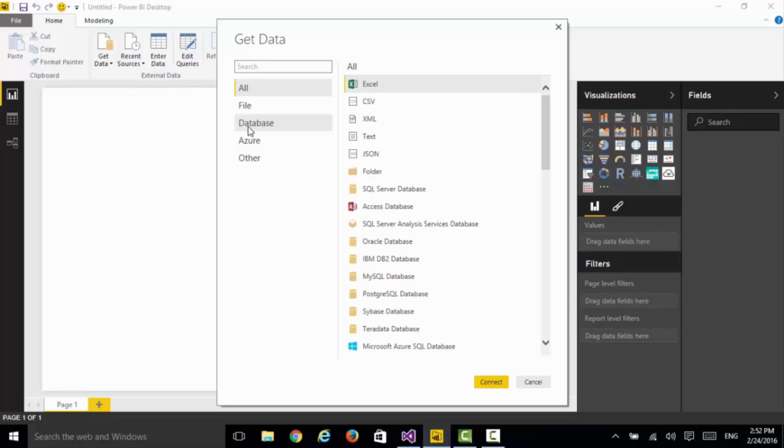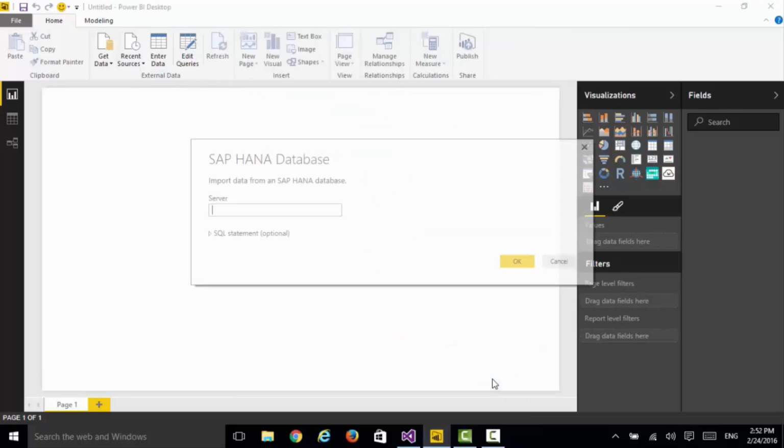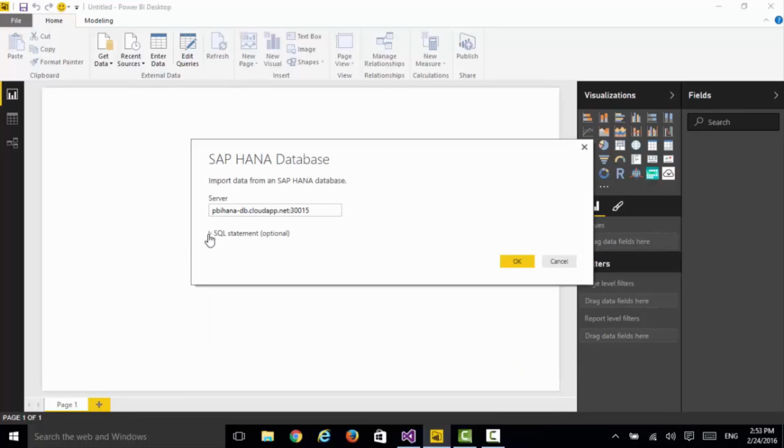We have a number of data sources that are available for you to easily connect and get insight. I'm going to pick SAP HANA database here and specify the server name. If I want to access row or column table or any views, and if I have a pre-built SQL statement ready to use, then I can simply type it in here and get going. But for this video, I am going to skip this and go through the navigational experience.